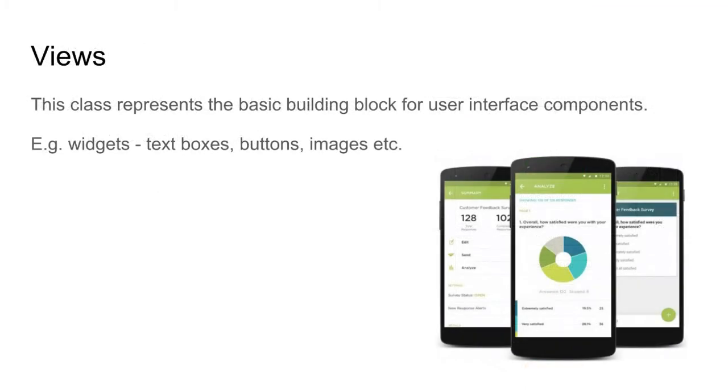Another thing I'm going to mention before we launch into this is views. If you look at developer.android.com, it will define a view as: this class represents the basic building block for user interface components. And what that means is basically it's bits of text, icons, switches, buttons, etc. So in this image, you can see there's a pie chart, which would be a view. You've also got little bits of text underneath, which would be separate views. And we'll be working with views later, which is why I mention it now.